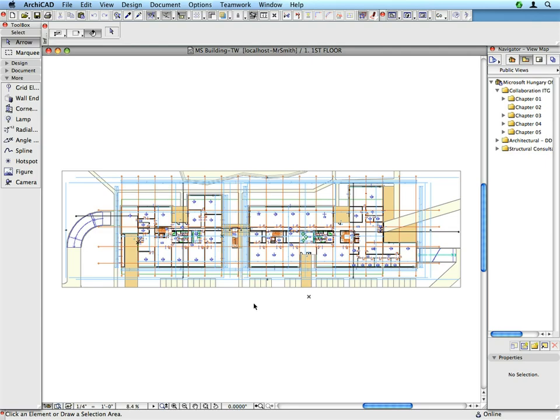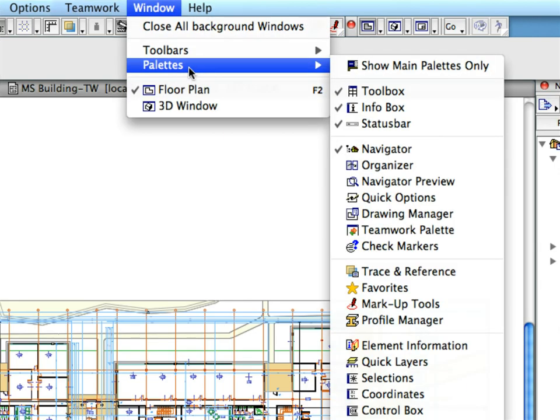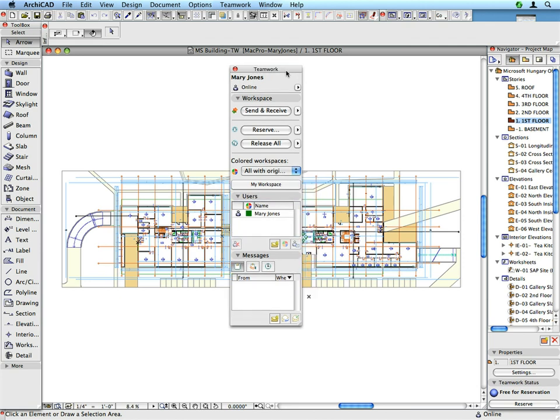Let us now set up the ArchiCAD work environment for teamwork. Activate the Teamwork palette from the window Palettes menu. The Teamwork palette appears on the screen. This contains all commands and information necessary for working on shared projects.